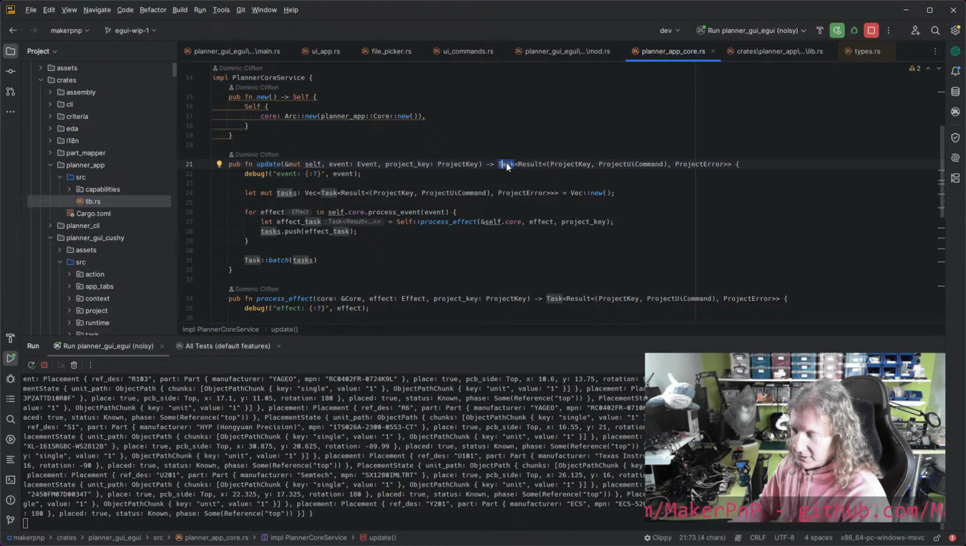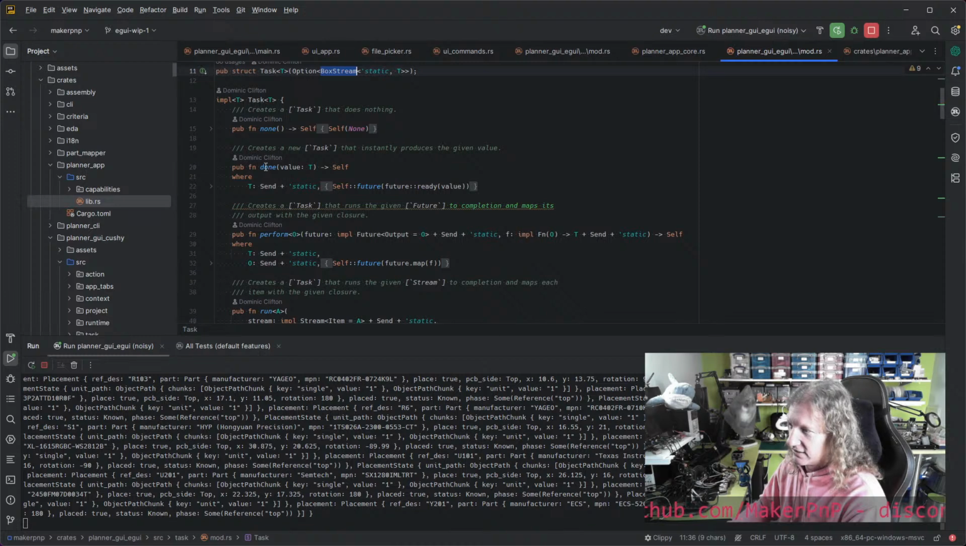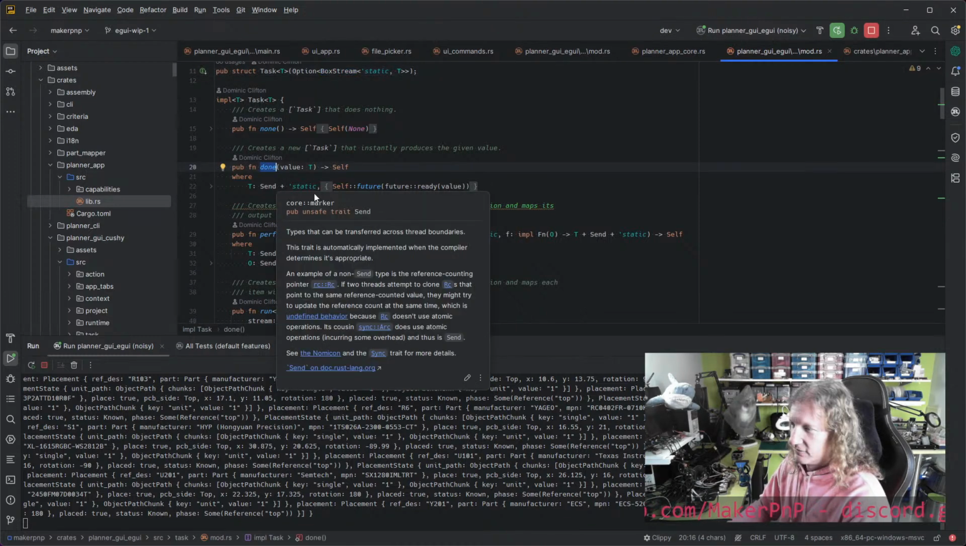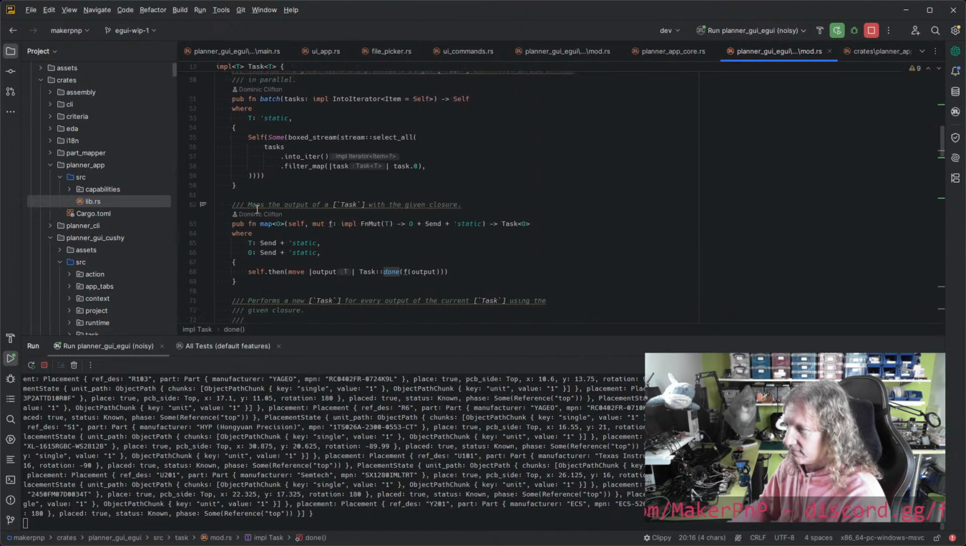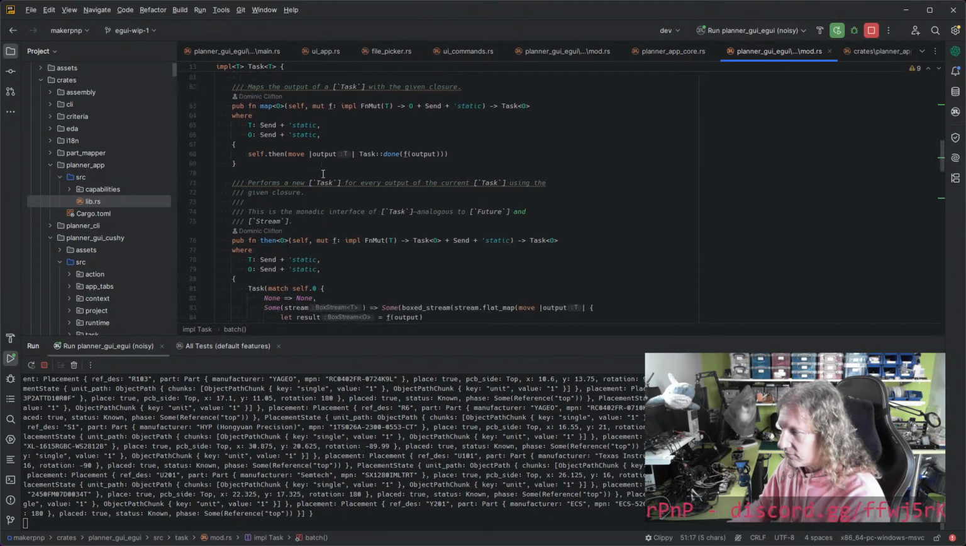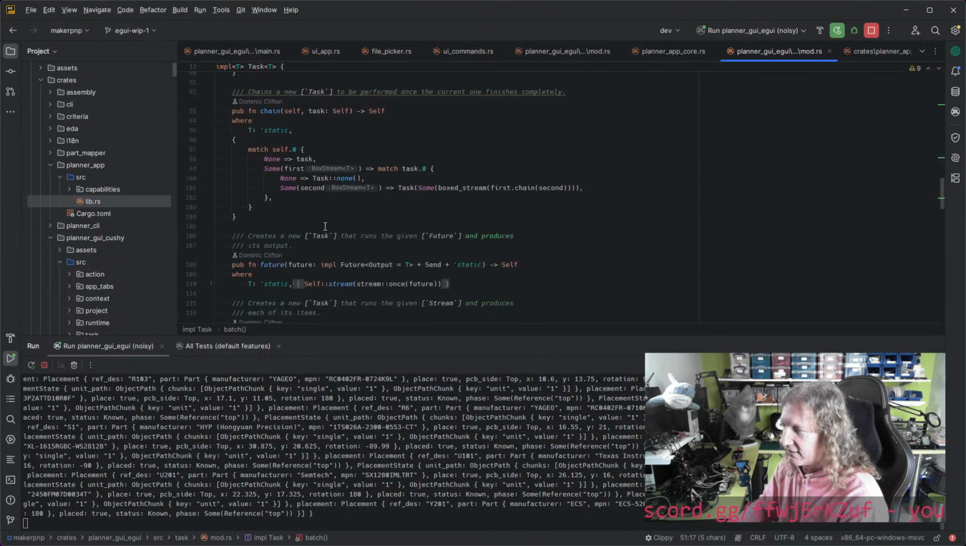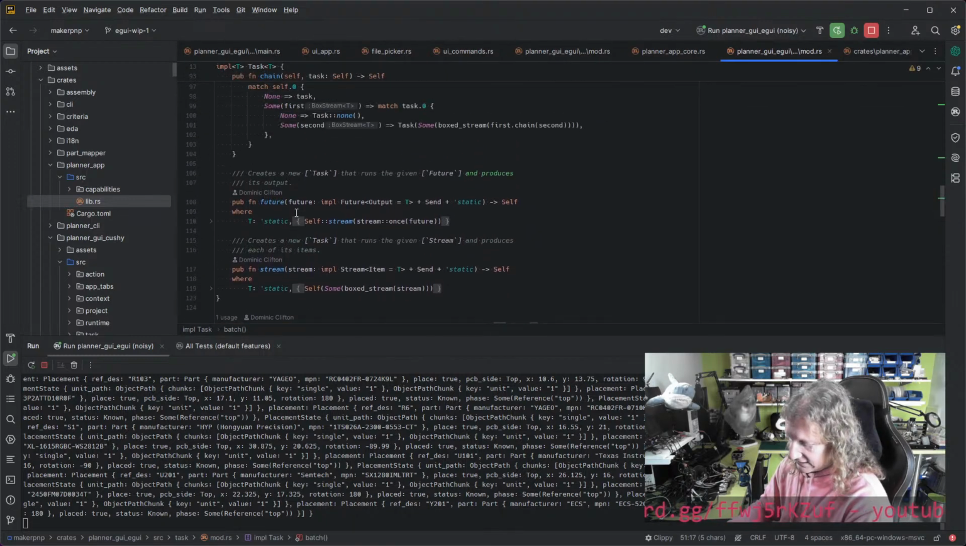Because task, which we shamelessly borrowed from Iced, implements an option box stream. So a task can be one thing, like done, or it can be a batch of multiple things. And you can also go from one thing to another thing. So you can chain things and map things and all this kind of stuff, right?